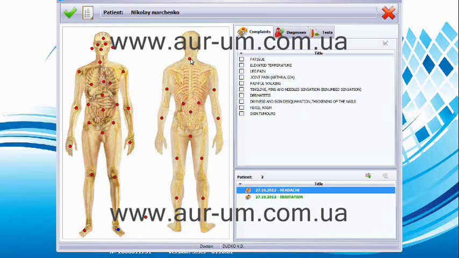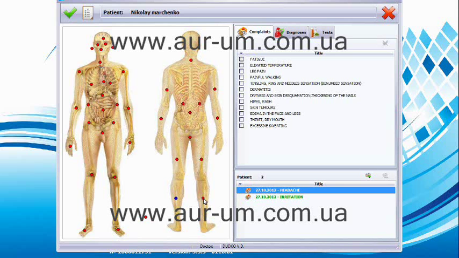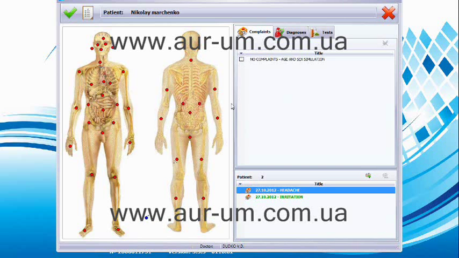As you see, every zone has associated complaints. If a certain complaint is more localized, then it is also possible for us to move the marker to localize this area as much as possible. The more accurate information we give to the system, the more information it will give to us back. If the patient has no complaints at all, only then we use and check this button, this marker, no complaints.